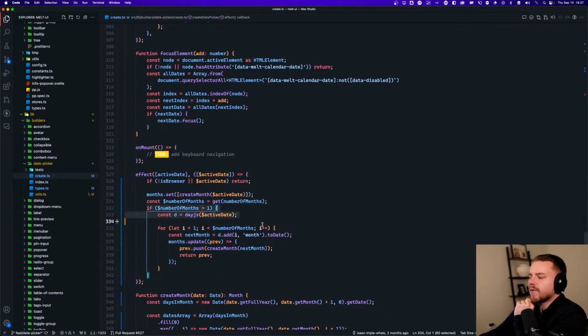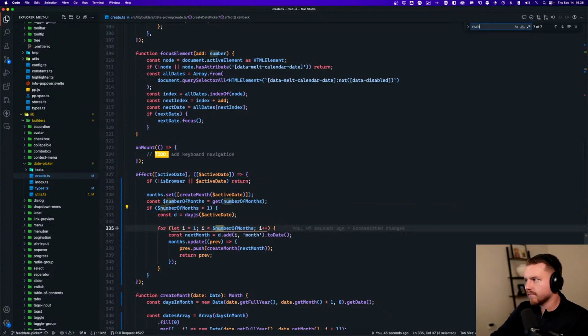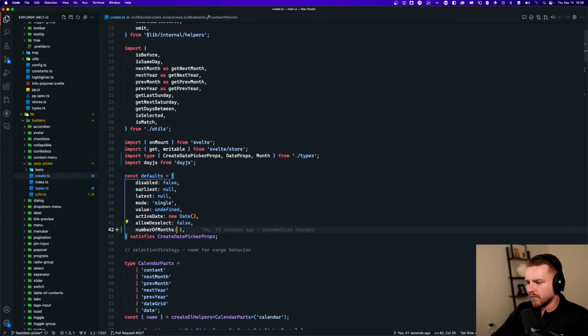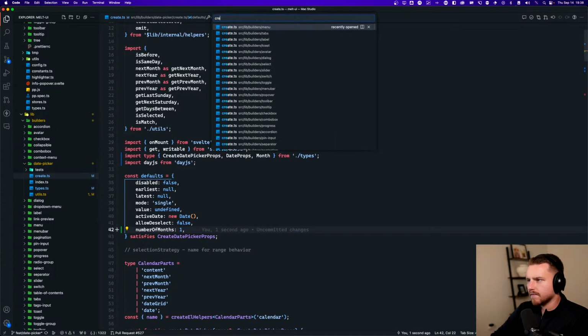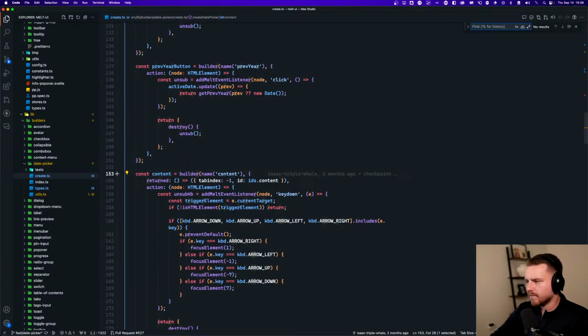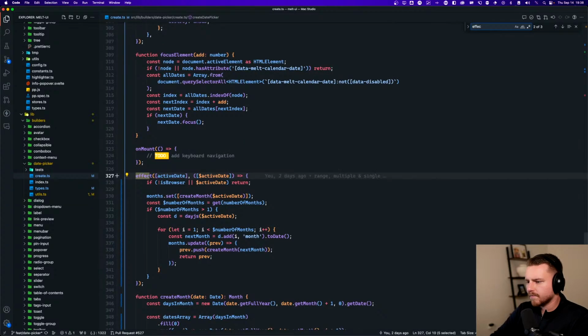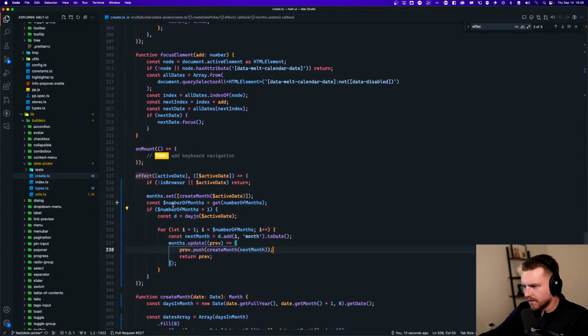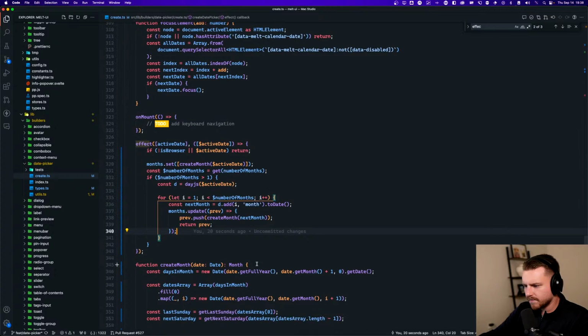No, I didn't change it, but why is it even going through this loop? If number of months is greater than 1, I didn't change that. I don't think I even set that prop anywhere, from a consumption perspective. I have it defaulted to 1. So this should only be running if number of months is more than 1. Right?